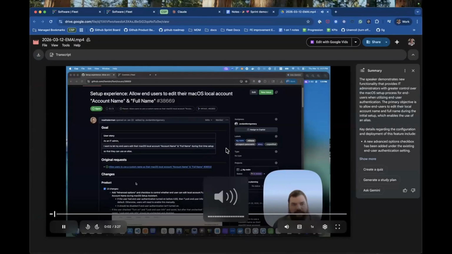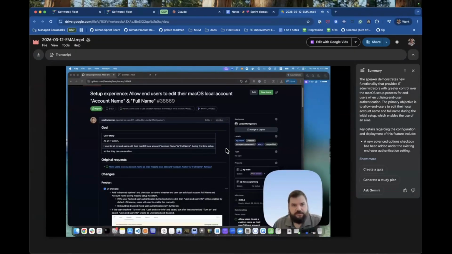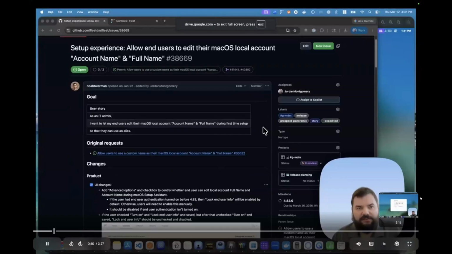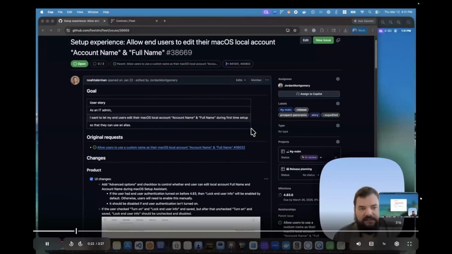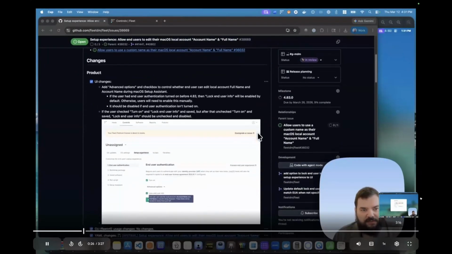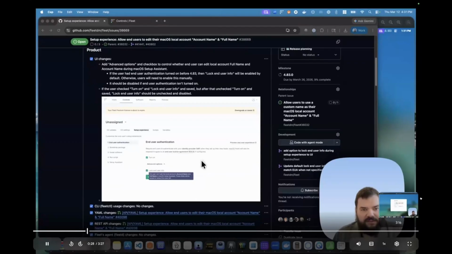Hi, I'm going to demo some new functionality we've added to allow admins a little more control over their setup experience for their users on macOS hosts when they use end user authentication. Our user story is, as an IT admin, I want to let my end users edit their macOS local account name and full name during first time setup so that they can use an alias. And so we've added a new advanced options checkbox under the existing end user authentication option.